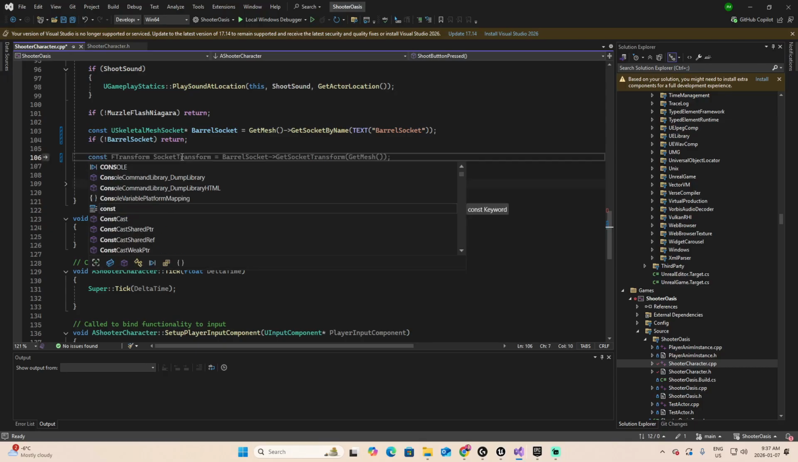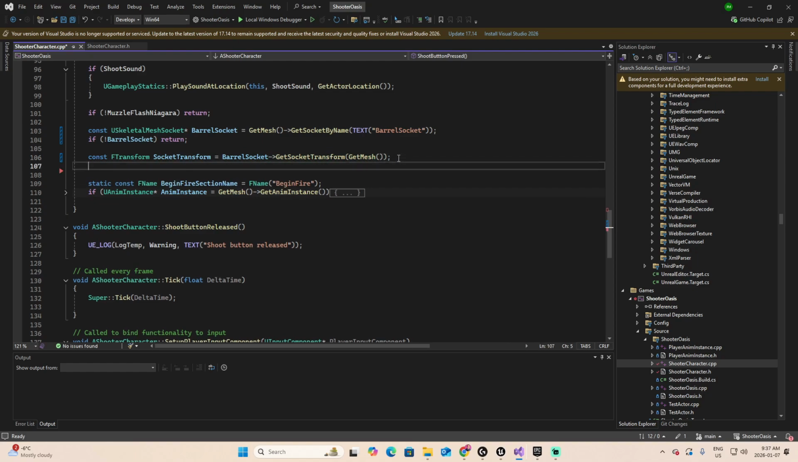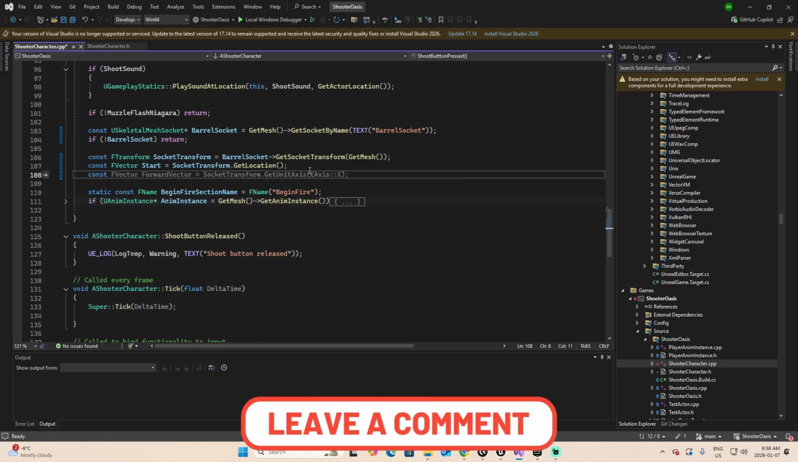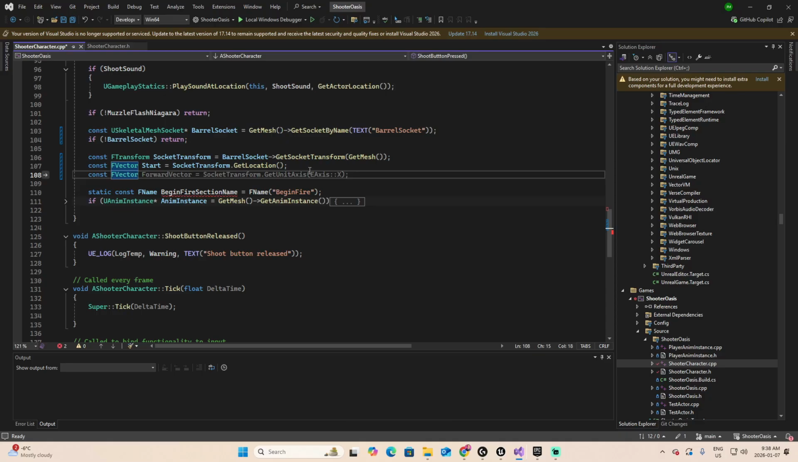The first one will be the const transform for the socket transform. The barrel socket, get socket transform, and get mesh. Great suggestion, by the way. The next one will be an FVector to define where the socket starts. I'm going to name it start, just start. And another const FVector to identify where the socket ends. I can take this default, and in this case I'm going to call it trace end. Yeah, let me change the value here to trace start. And here will be as well trace start.